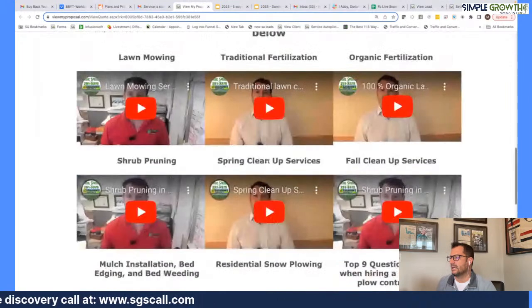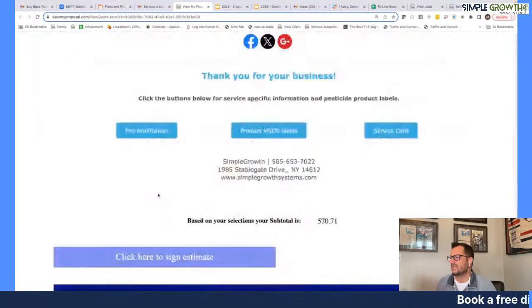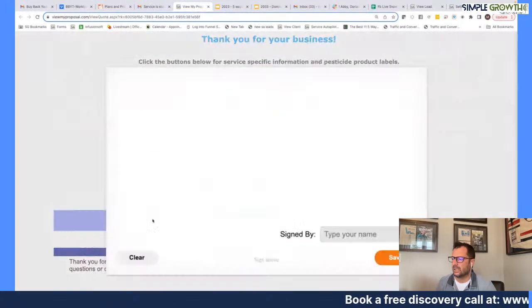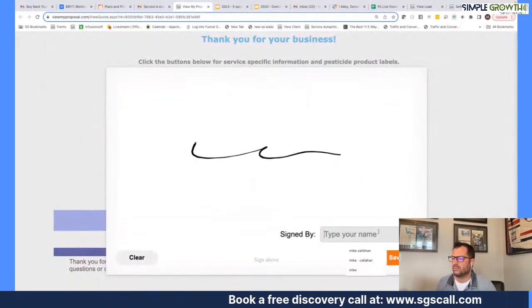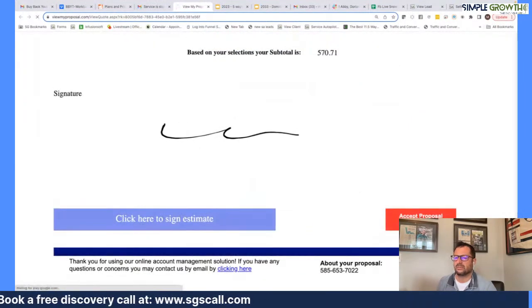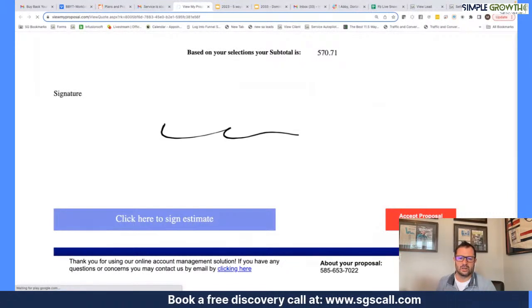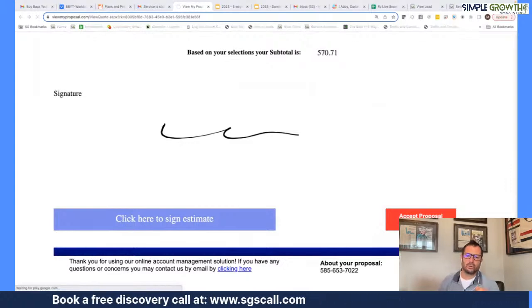Client can go in and accept these. Notice they have to accept the whole per push per inch contract, and we hit sign. They sign with their name, type their name in, hit save, and hit accept proposal. And that is going to notify the business owner and the client that we'll be getting out to reach them. But that's how we set it up for a live version of a per push per inch contract with overages hourly.